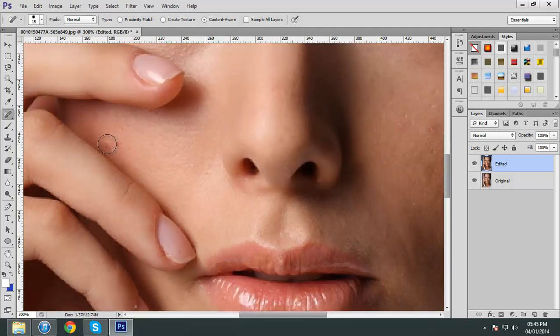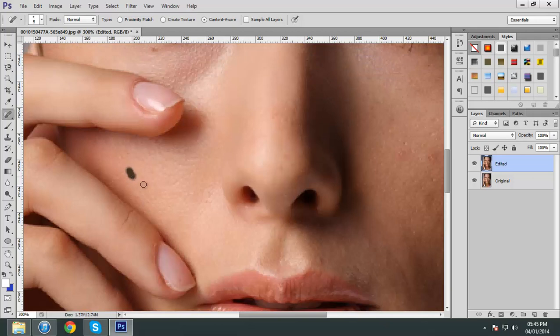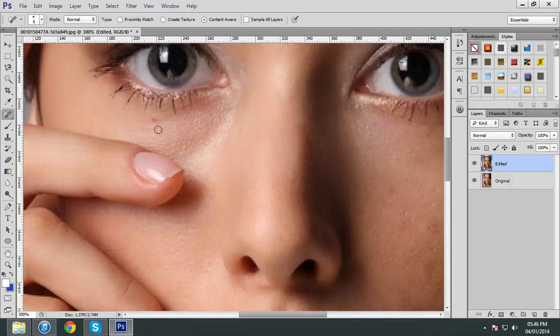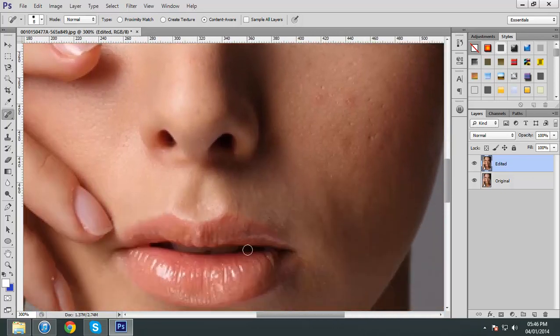Gone. And obviously stuff like this, because of the shadows, we will have to try and prevent those from happening. So I'm just going to make this smaller. There we go, that's fine there. If there's a cluster of spots or anything, simply just drag and it will amend those mistakes or spots there. Just gonna get this one in the eye. Done. Let's go on to the lips.